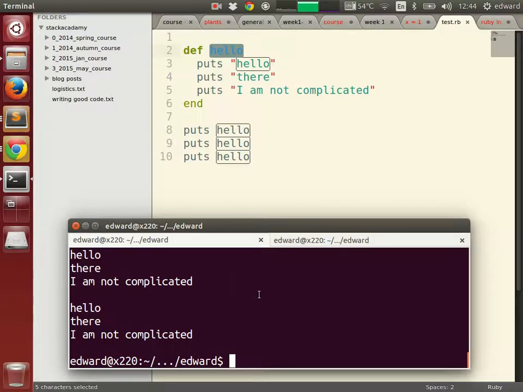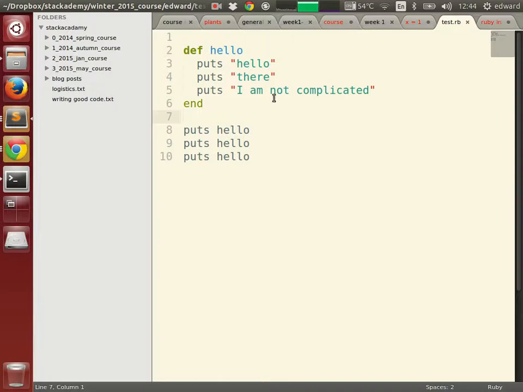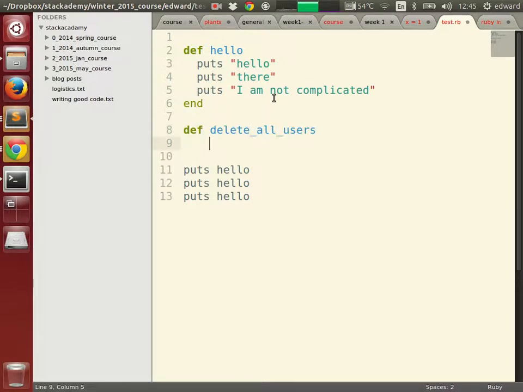When you define a function, it doesn't necessarily print it immediately. Yes, which is a very good point. So creating a function doesn't run the function. So I could have a function saying def delete all users, and it's not until I call it that it runs.